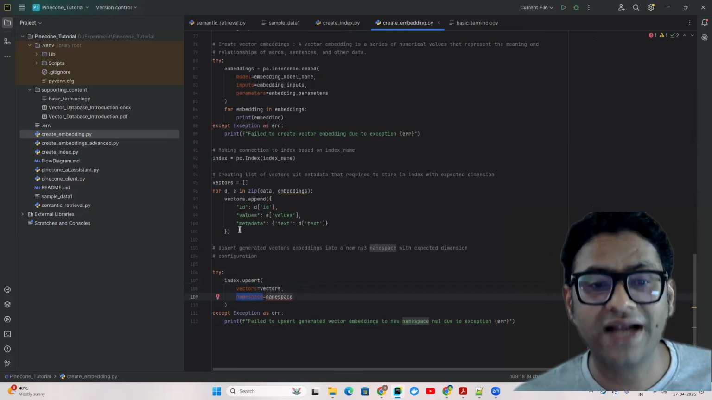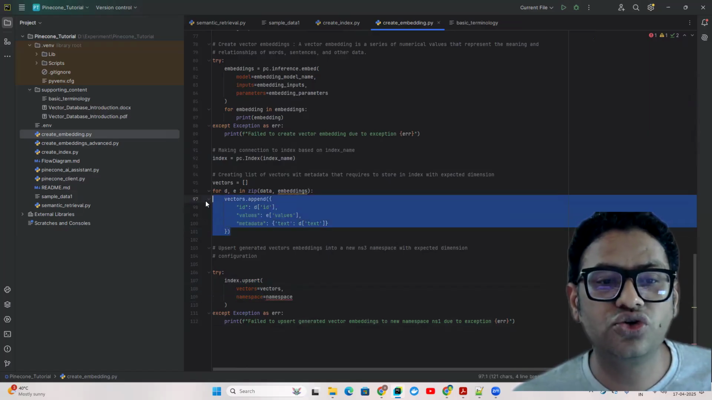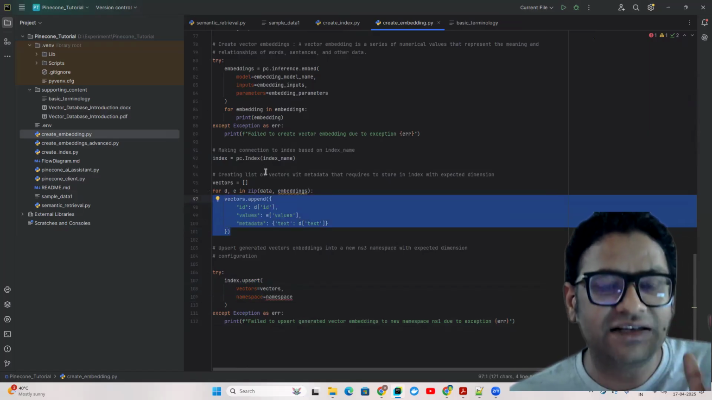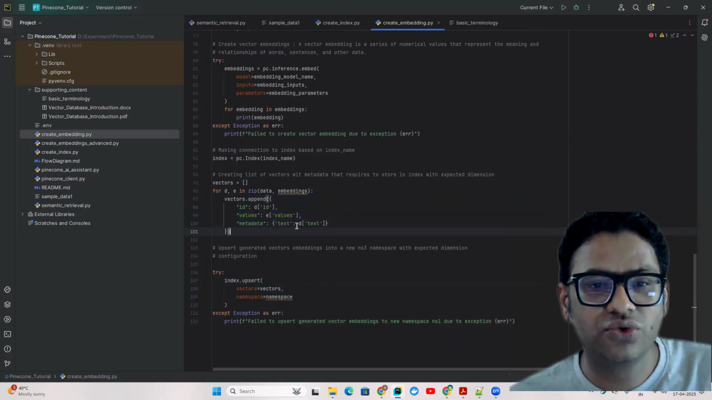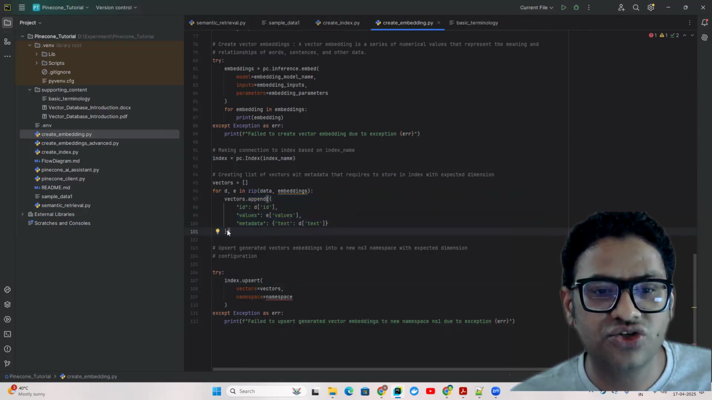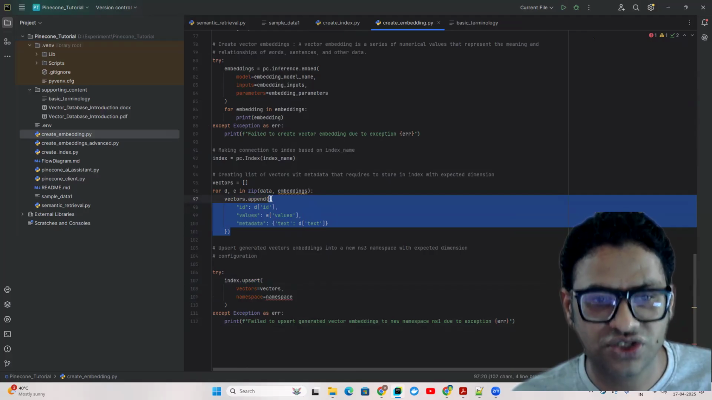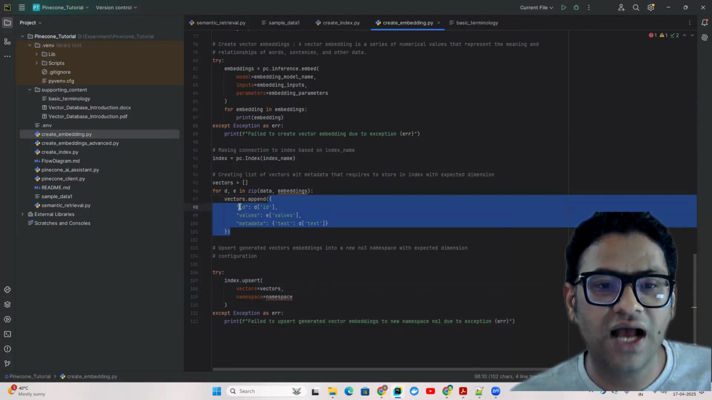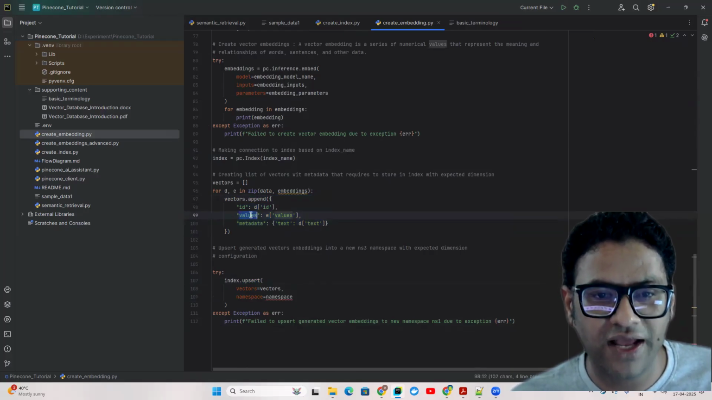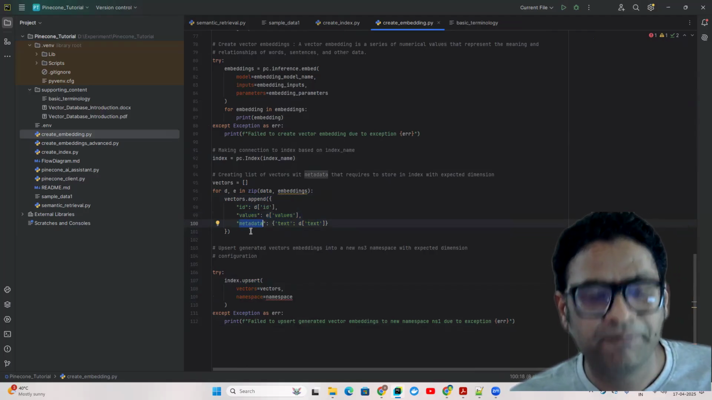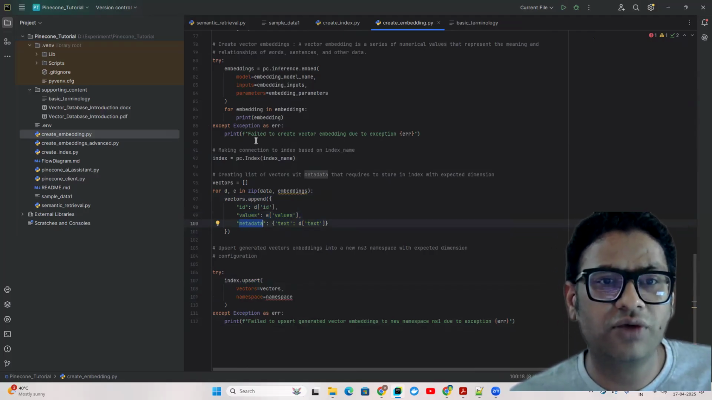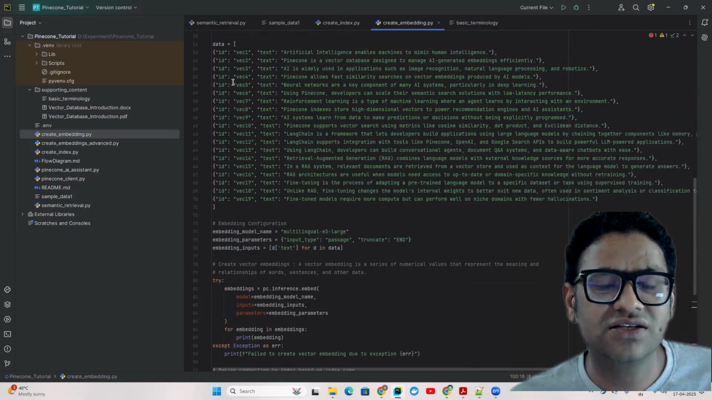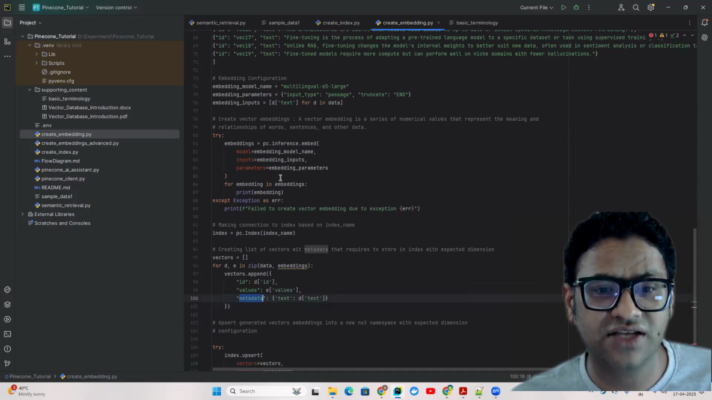So what is a vector? We just have to create the data in a specific format, which you can see here. We are creating a JSON object with an ID, then values, and then metadata, right? To do so, we have this data, a list of JSON with an ID and text, and then we have an embedding.